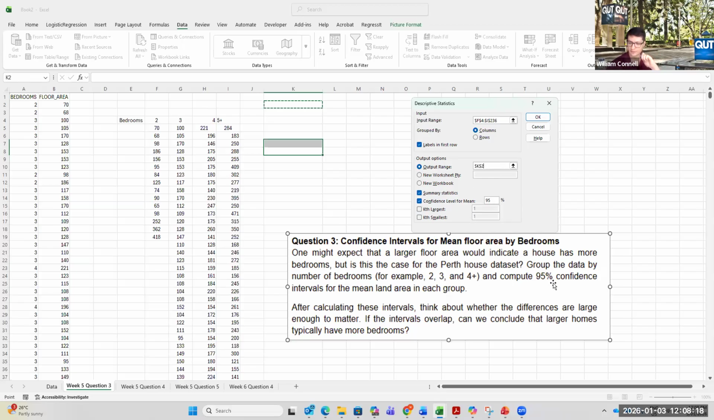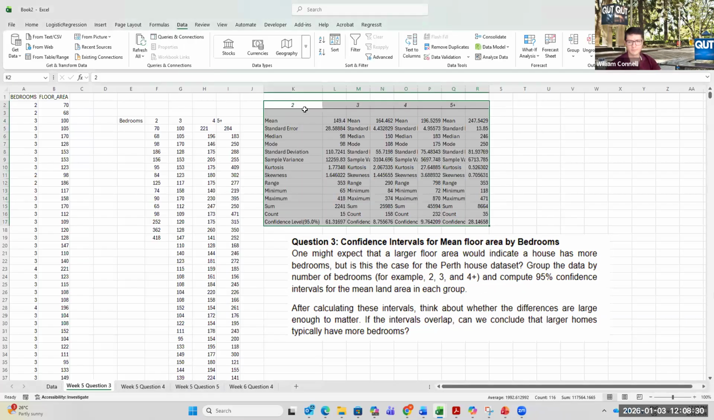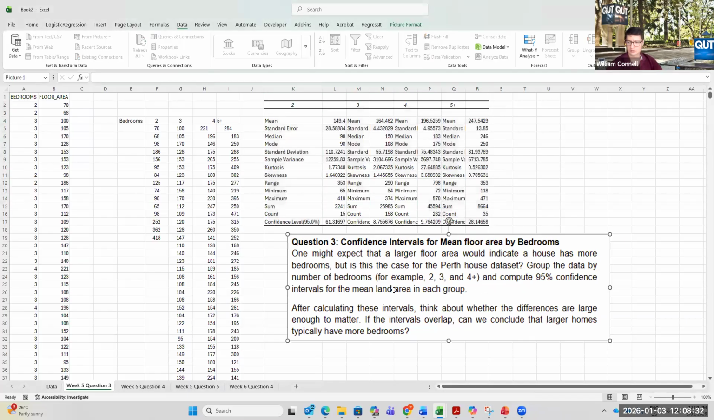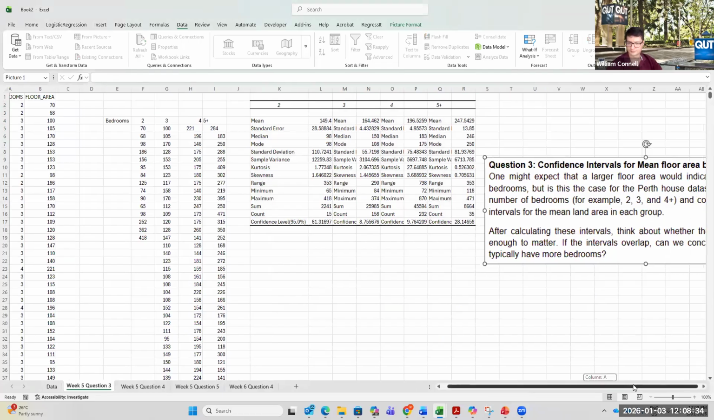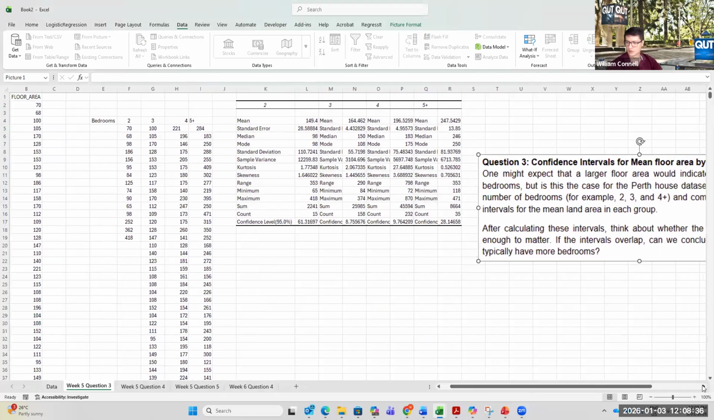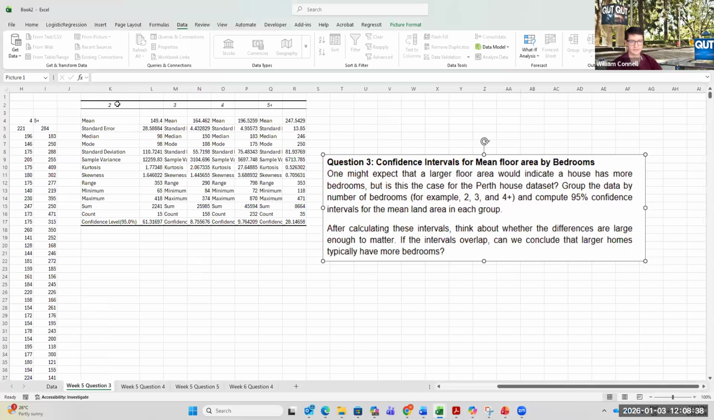We're told in the question, we're after a 95% confidence interval. So we need to make sure 95% is also written here. When we're happy, we can just hit OK. There we go. We've got our summary statistics here for the floor areas of houses with different numbers of bedrooms.